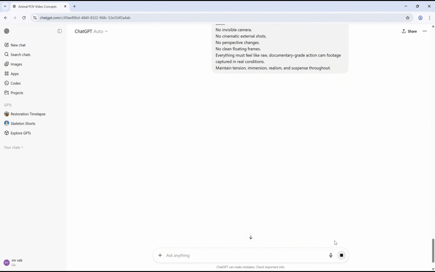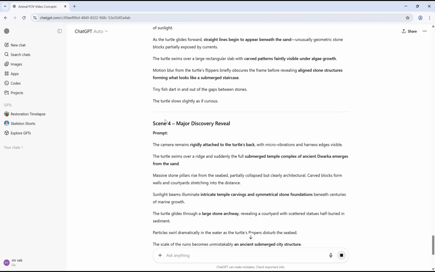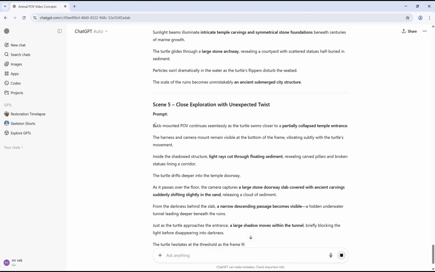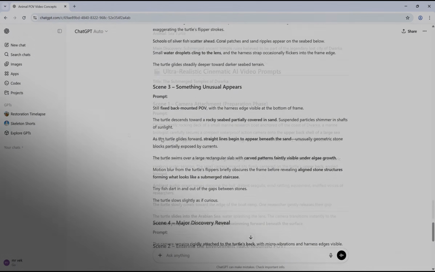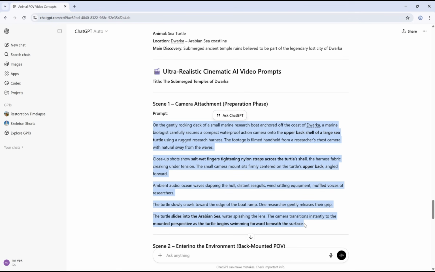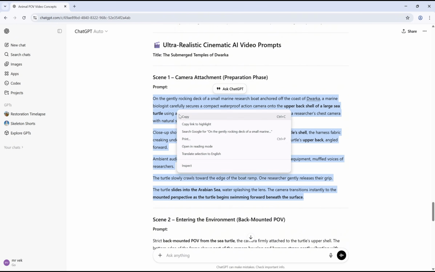For example, the first scene might show a fish swimming through aquatic plants. Another scene might show an underwater cave or a coral reef. These scene prompts help us generate the visuals for the video.